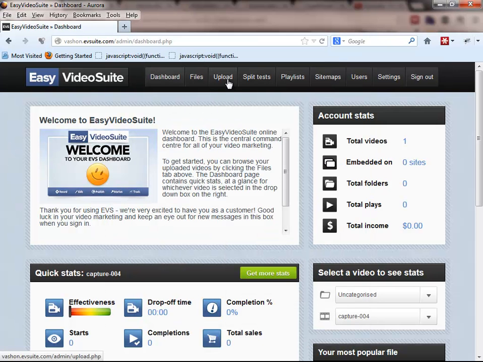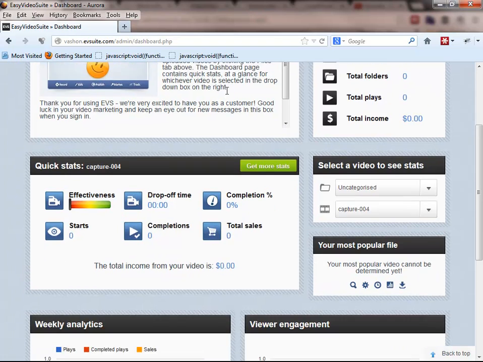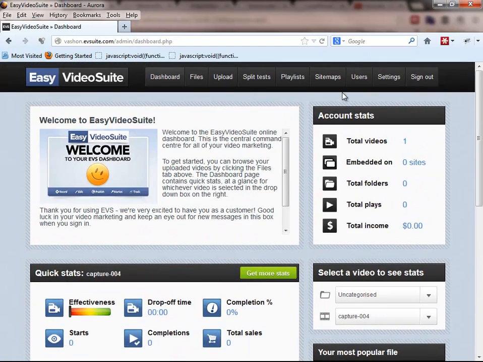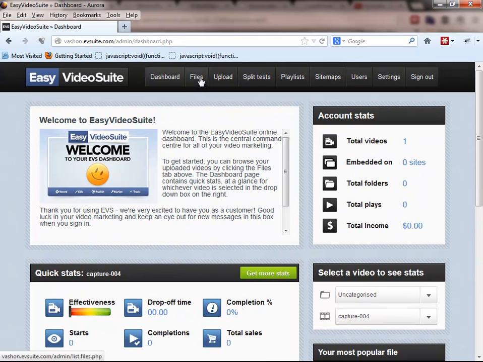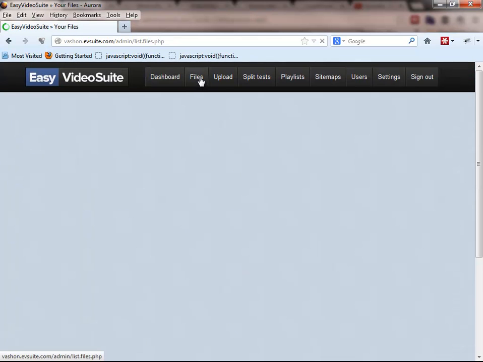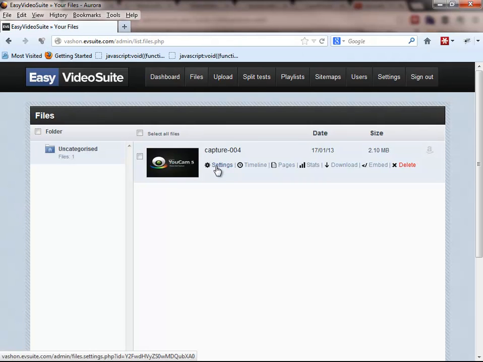The other alternative is to upload files directly into Easy Video Suite itself. And then you can have all your different videos. Now I haven't imported my videos from Easy Video Player into Easy Video Suite yet, so it's showing nothing here yet, but I will get around to doing that. And there are various different options that you can have here. So let's look at the files we have uploaded. There's one file, so let's go and change the settings for that.